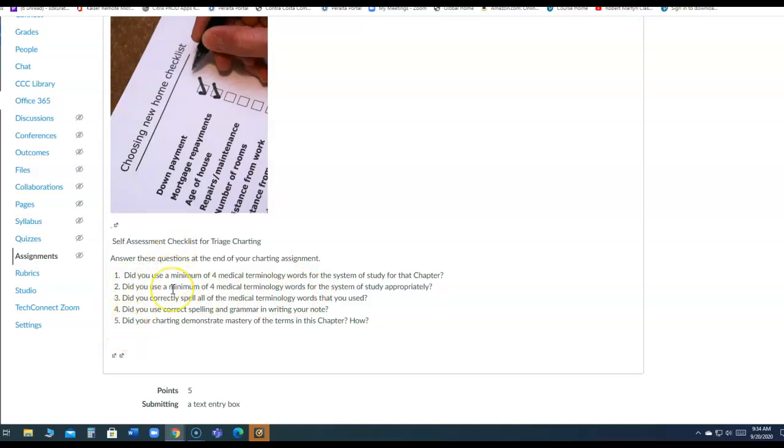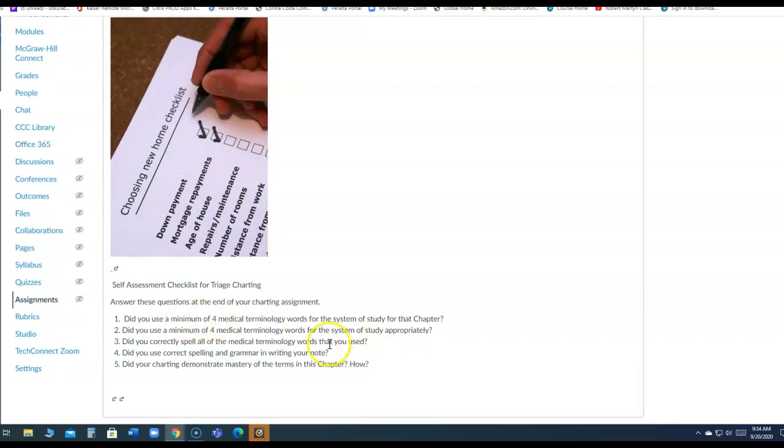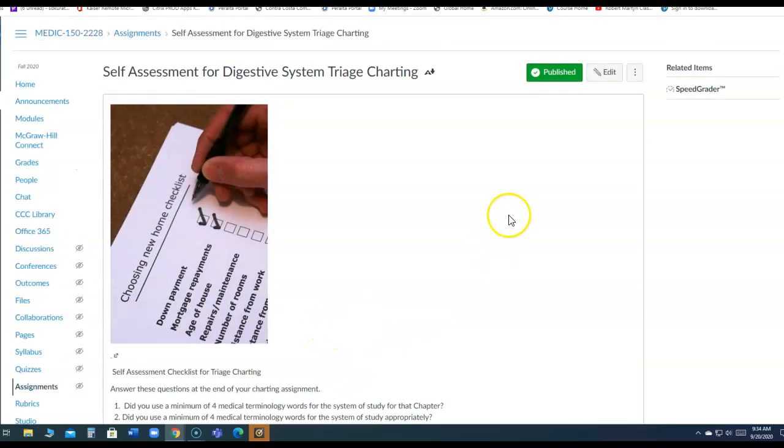Did you use a minimum of 5 words, 5 system words? Did you spell them correctly? Did you use correct grammar? And did you demonstrate mastery of the chapter and how? If you answer those 5 questions, they're worth 1 point each for a total of 5. And I'll go back in and change the 5 terminology words. And then that's an extra 5 points for just answering questions.